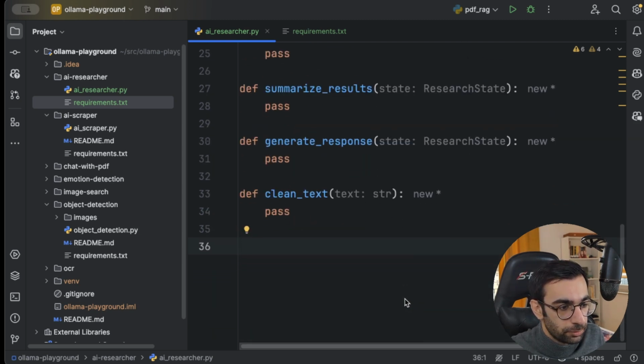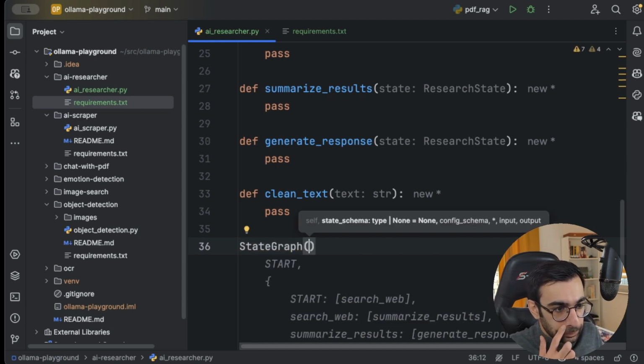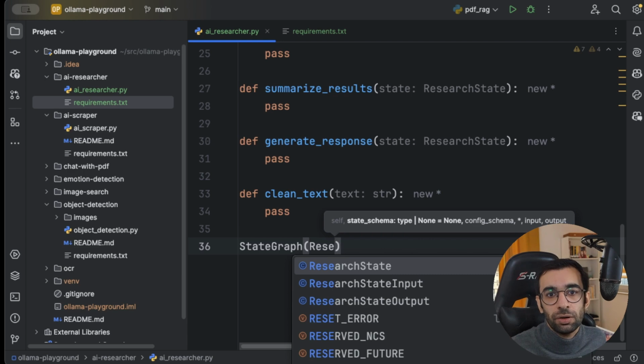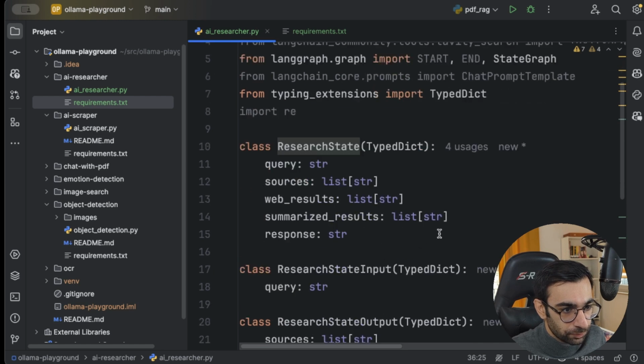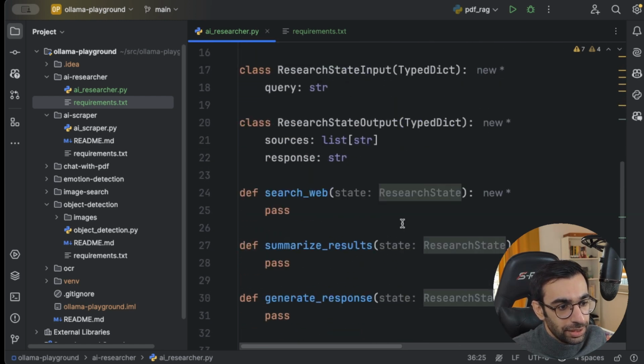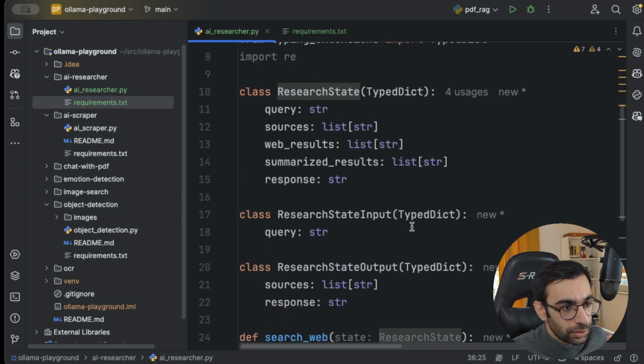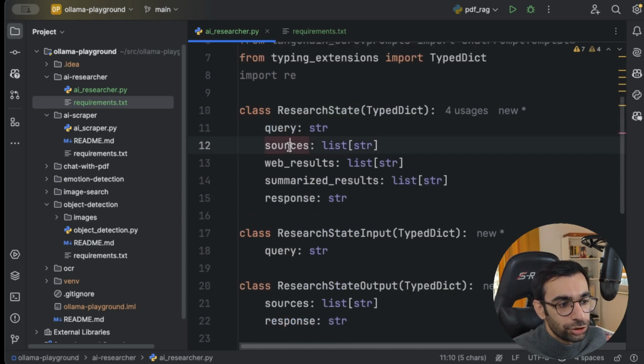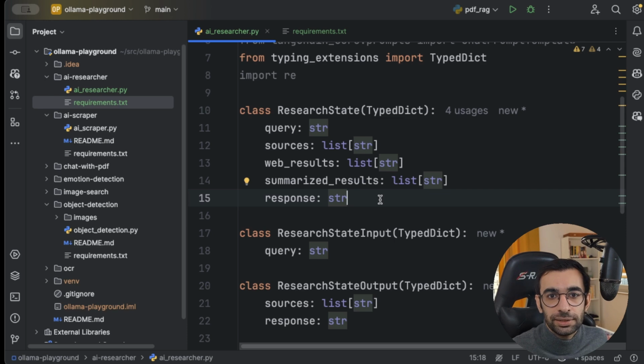Okay, let's go here. I'm going to create a state graph. And then my state, which I'm going to share between all these methods, is the research state, the class above that I will show you now. Let's go and see it. So this is my state. As you can see, I'm passing it to each of these methods. What it contains is the user query, the sources, the web results, and then the summarized results, and at the end, the response that we want to show to the user. When I'm writing the body of all these methods, you will see why we need all these fields. Just know that this is the state that I'm sharing between all of these steps.